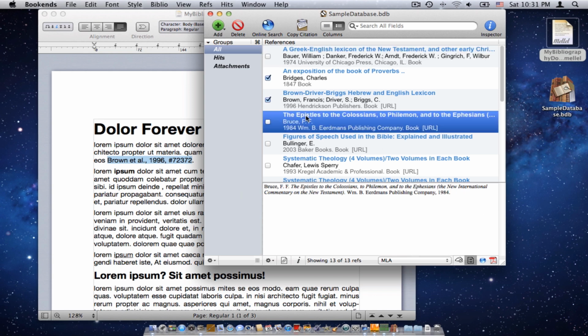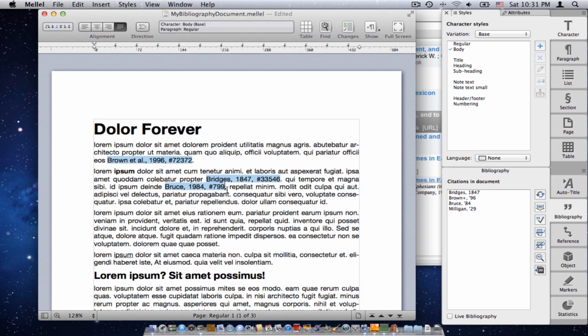We pick a citation and we drag it to the Mellel document. We can also do this by pressing Command Y in the Reference Manager. Once we inserted the citation, it is added to the list of citations in the bibliography palette.